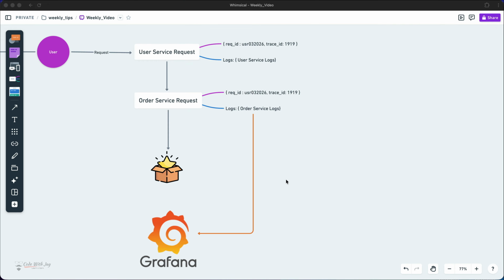So what is Grafana? Maybe some of you already know what Grafana is, right? Grafana is a visualization tool, where we can visualize our logs in a better way, and we can create alerts, so that we can make our observability better. So here is a question. If you're watching this video maybe for the first time, then you might be thinking, what is observability?